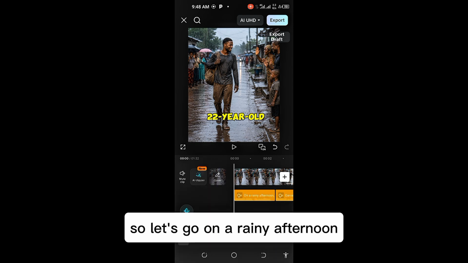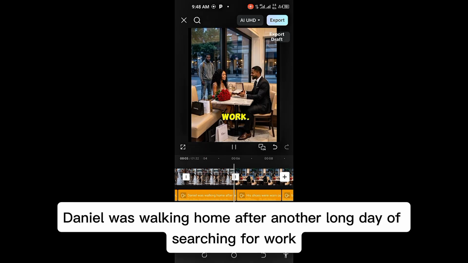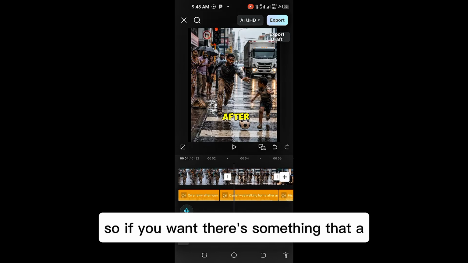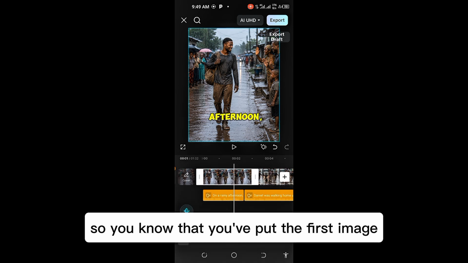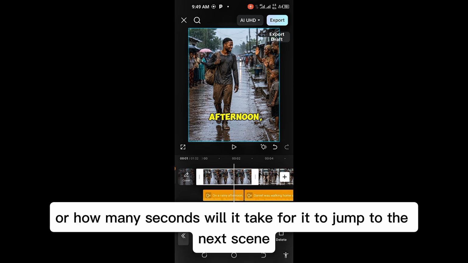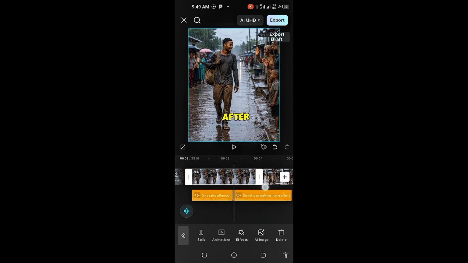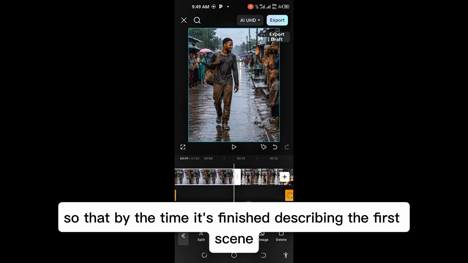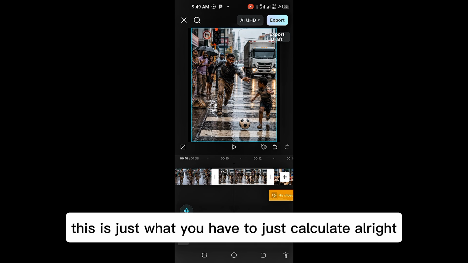So let's go. On a rainy afternoon, 22-year-old Daniel was walking home after another long day of searching for work. His shoes were worn out. His stomach was empty. Now, there's something we missed. As it is now, you've put the first image. You need to calculate how many seconds it will take before it jumps to the next scene. So drag this image so that by the time it finishes describing the first scene, when it is entering the second scene, the second picture will show. This is just what you have to calculate.